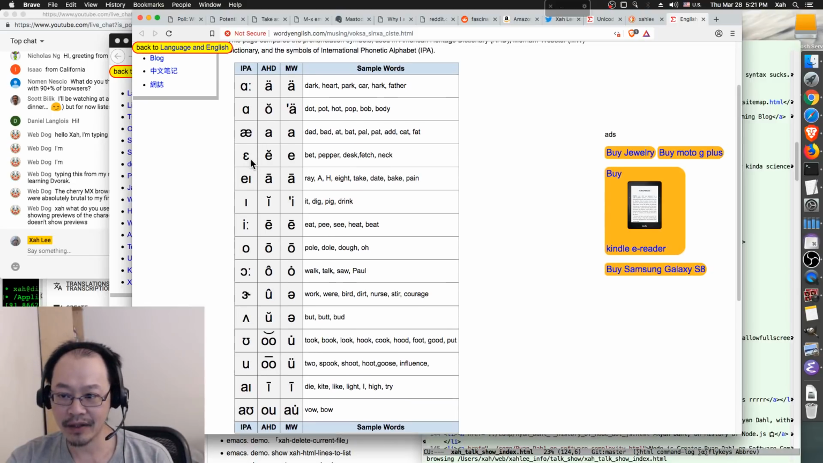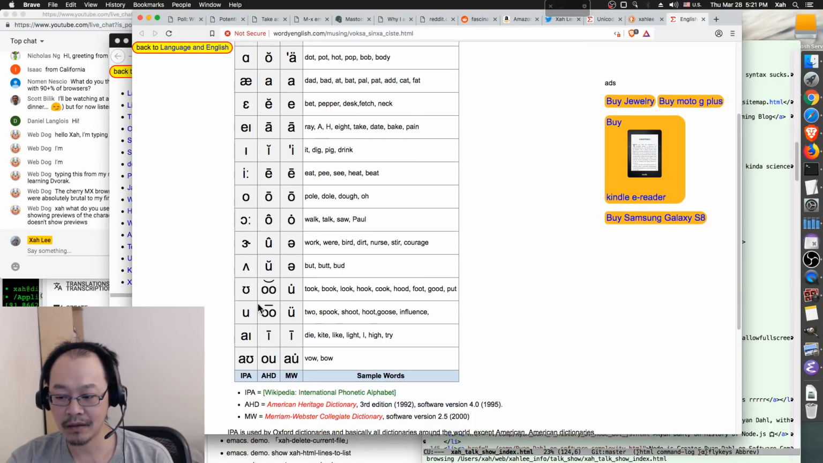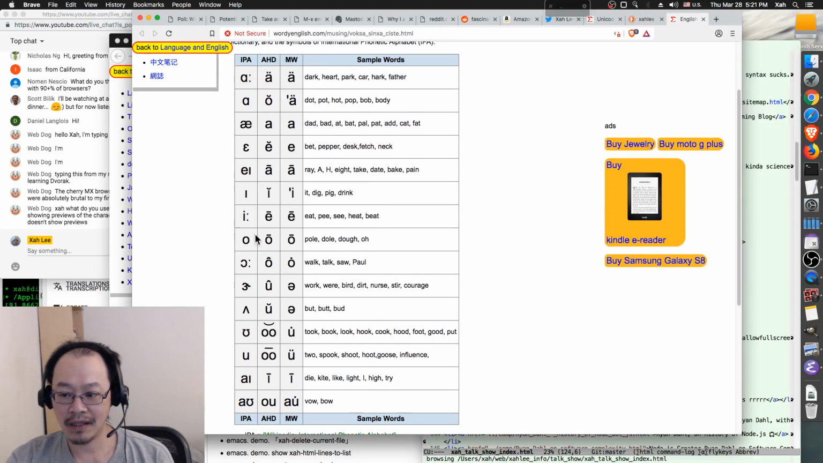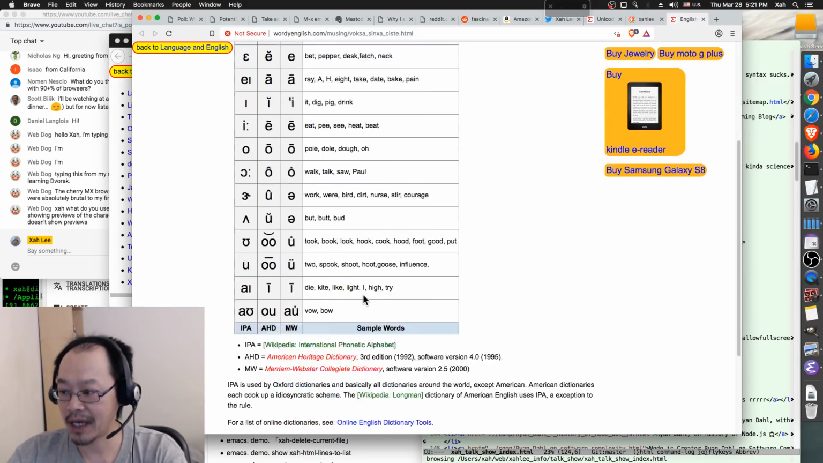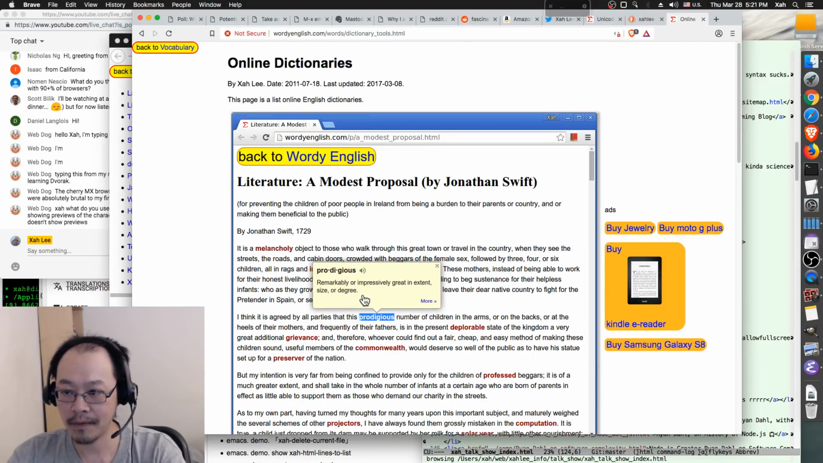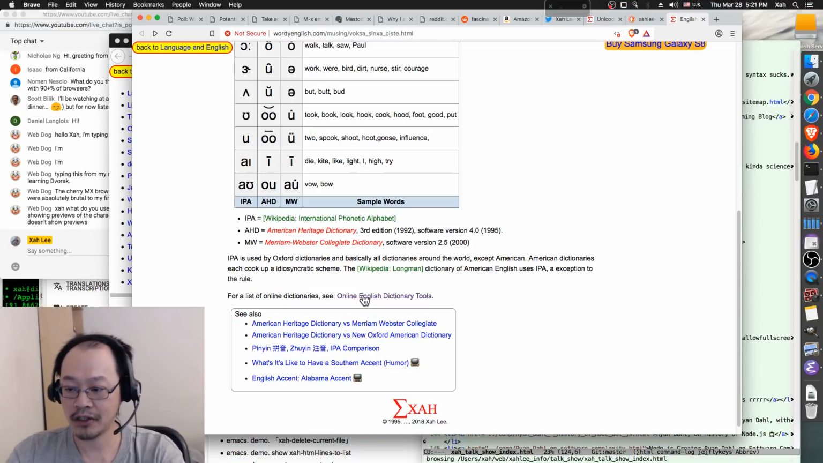Now, I have all the vowel sounds. I mean, these are the major symbols for English, at least. But the IPA alphabet has a lot more symbols actually. Oops, online dictionaries. I have an obsession about dictionaries.